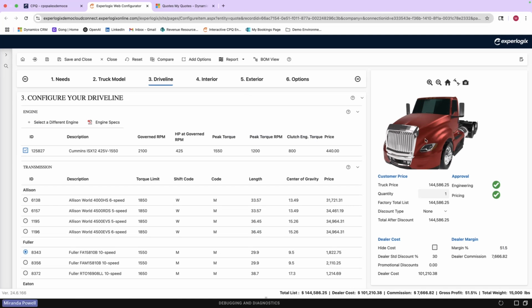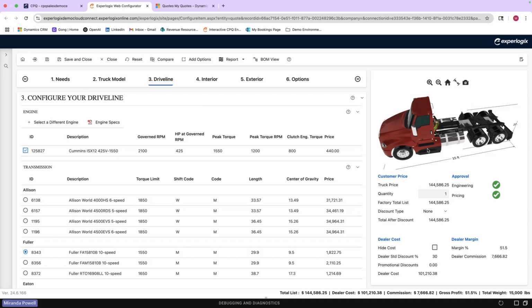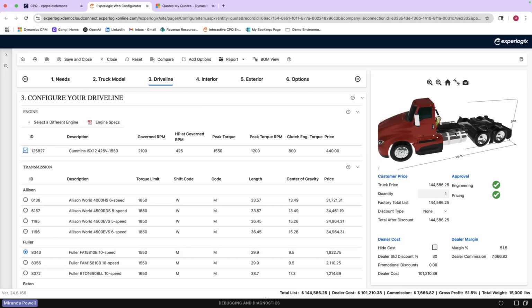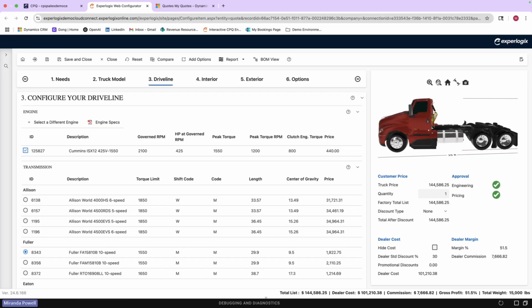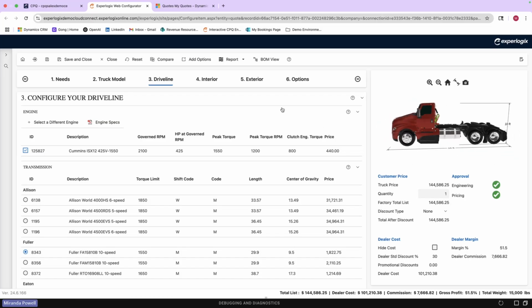So just as a quick call out to 3D visualization, because that is going to be a part of our demonstration today, you're going to see this truck over here. I just hit this in order to show the dimensions. And if you right click, you're able to spin it around. You can zoom in, zoom out, so on and so forth.